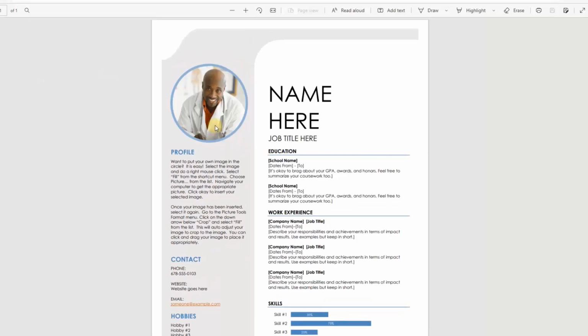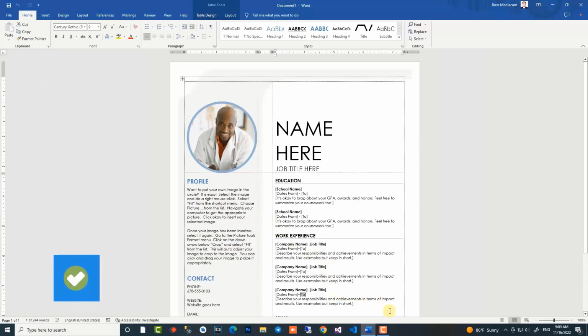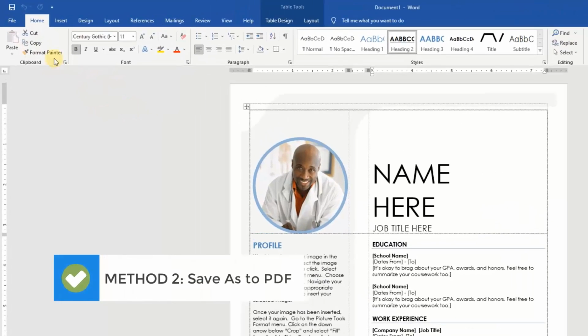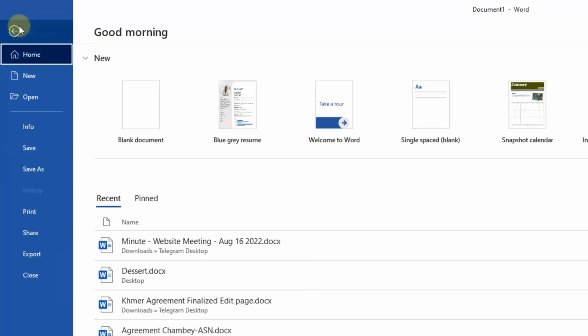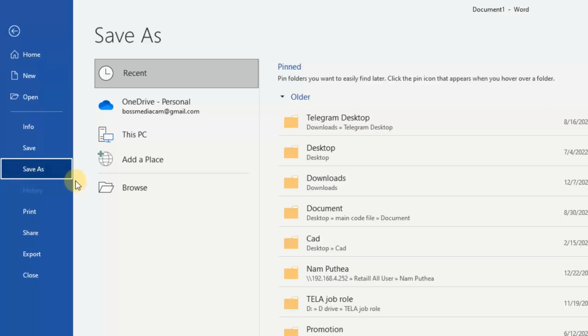Word to PDF. Now go to method 2, Save As to PDF. Go to File. Choose Save As and click on Browse.